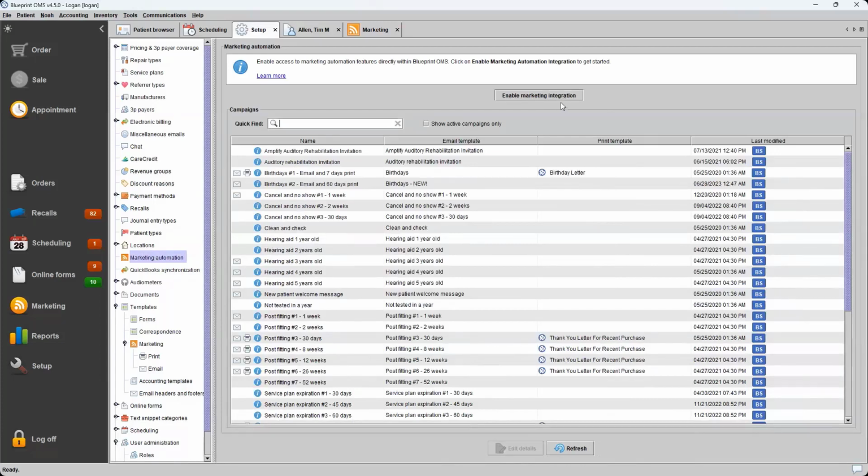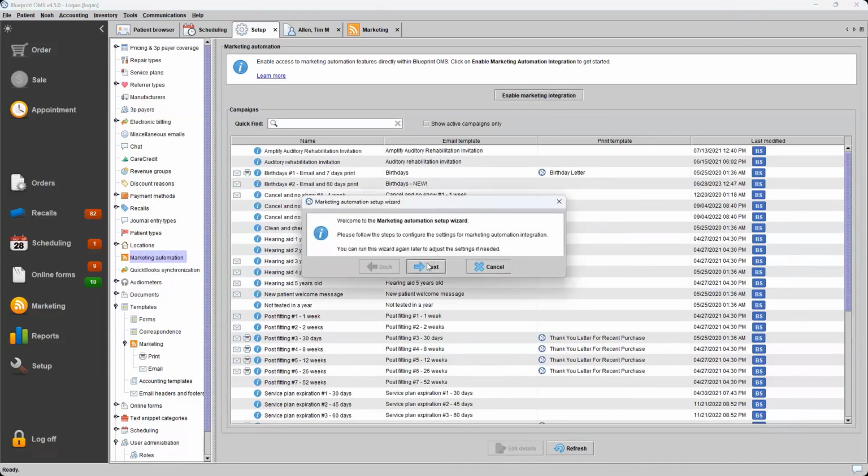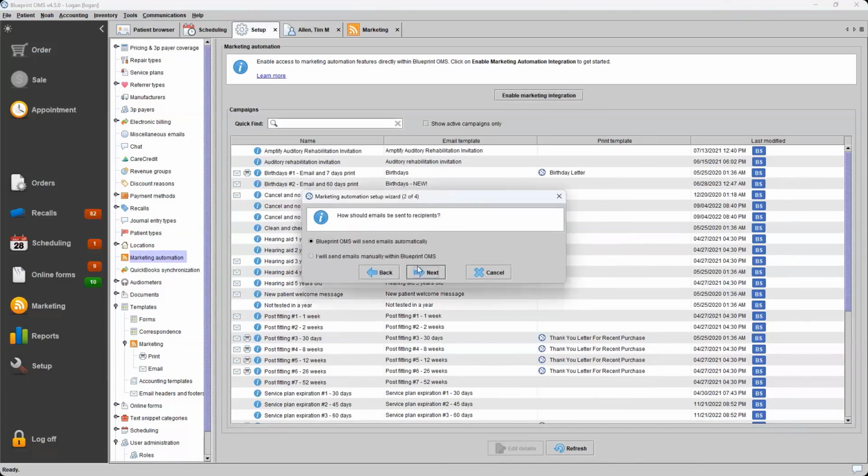In order to do that, I'm just going to click this Enable Marketing Integration button here at the top and go through our setup wizard here. Our platform is Blueprint OMS Marketing Automation. This screen will ask if we want emails to be sent out automatically as soon as parameters are met. Say, for example, way back at the beginning, it's June 1st. The system detects a patient who has a birthday coming up in a month. This is just asking us, do you want the system to just generate the list, or do you want the system to send out the emails automatically as well?